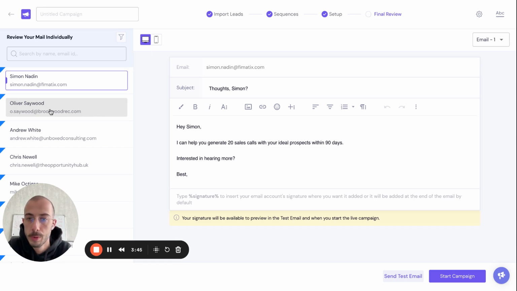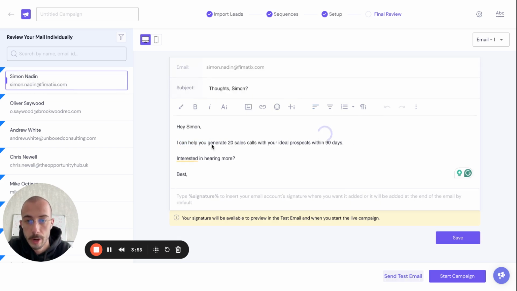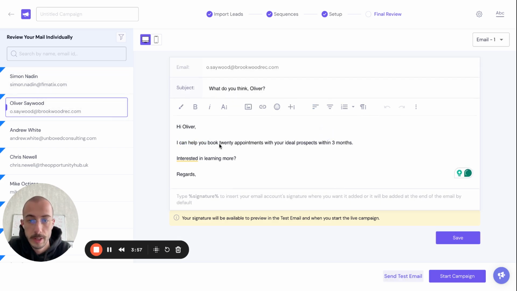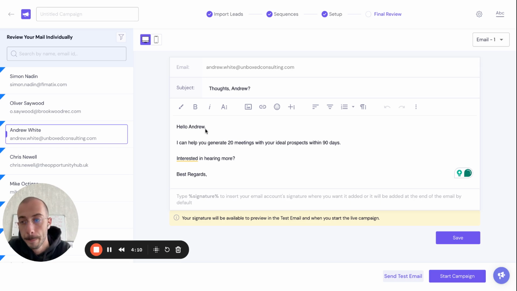Now, if we go to another email that we are going to send, it already says, what do you think, Oliver? So here it says, hi, instead of hey. And here I can help you book instead of generate, right? And it will be 20 instead of 20. Appointments with your ideal prospects within 3 months instead of 90 days. Interesting, learning more, and here it says regards. Here it will say hello, right?